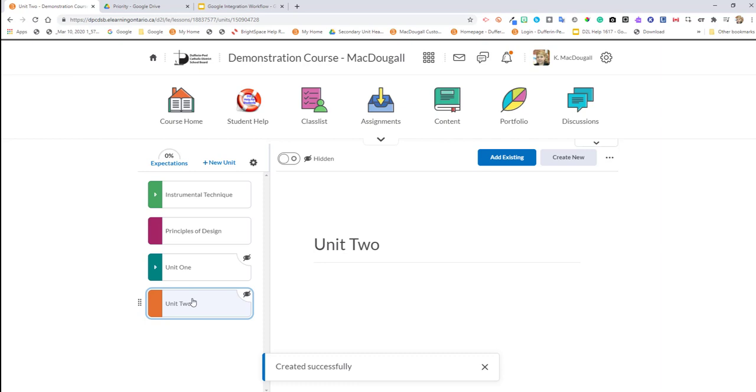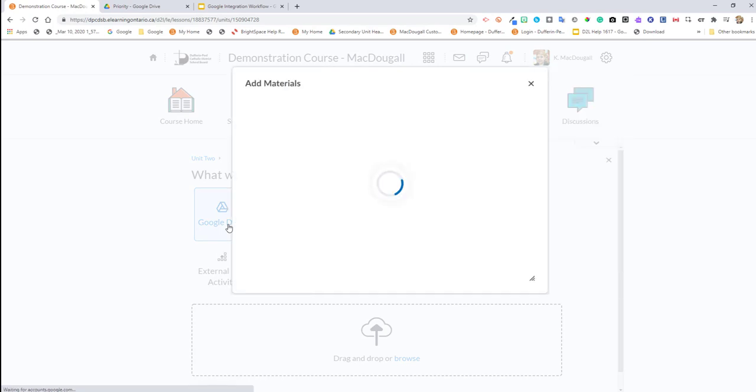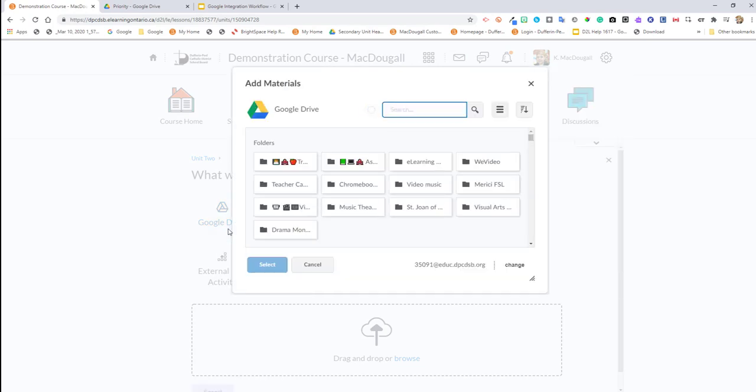And now I'm going to add directly from my Google Drive. So I'm going to navigate to Add Existing, click on Google Drive. If it's your first time accessing your Google Drive from your D2L course, the system may prompt you to enter your network credentials to synchronize those two tools together. And once you do that once, it will be connected for you. So you can either navigate to a folder where you have something, or if you want to do a search, you can do that. So I'll demonstrate that.